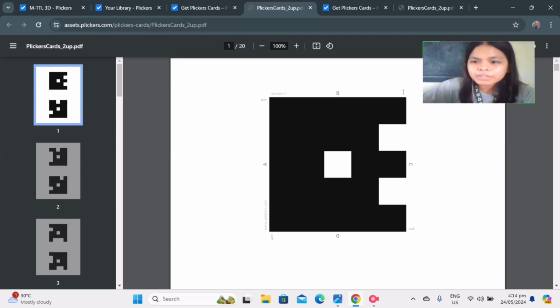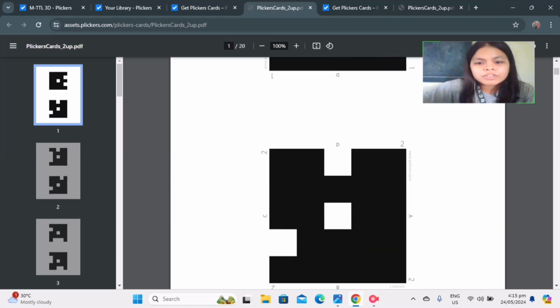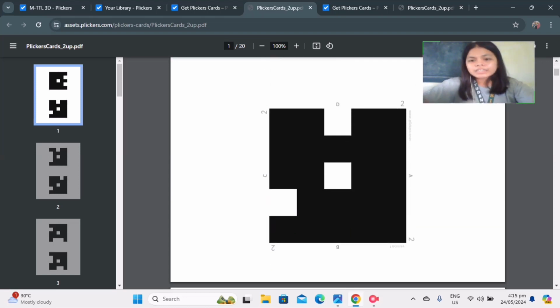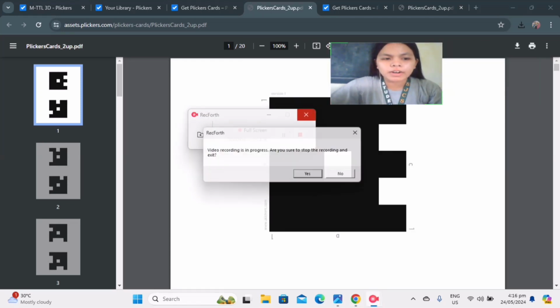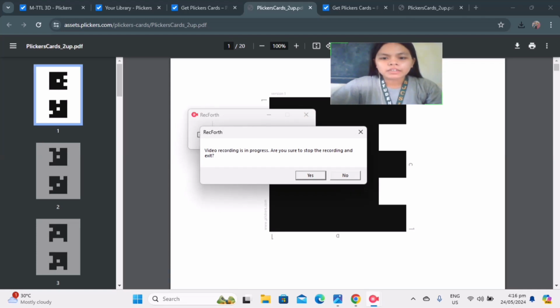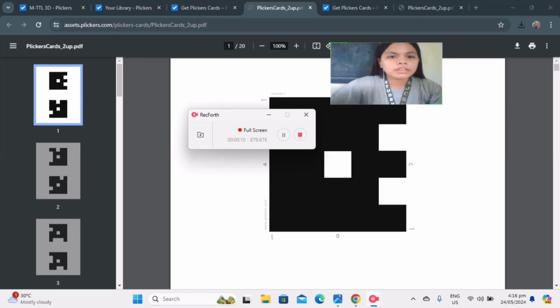So if the answer of the student is letter B, and the position of the card is like this, then the answer of the student is correct. But if his or her answer is A, C, or D, and they put these letters on top, then their answers are wrong. In number 2, it is a survey. Now, after printing these cards, let's go back to the library.